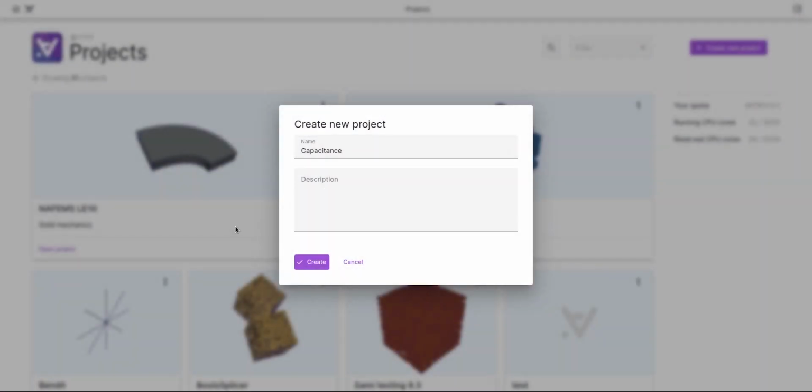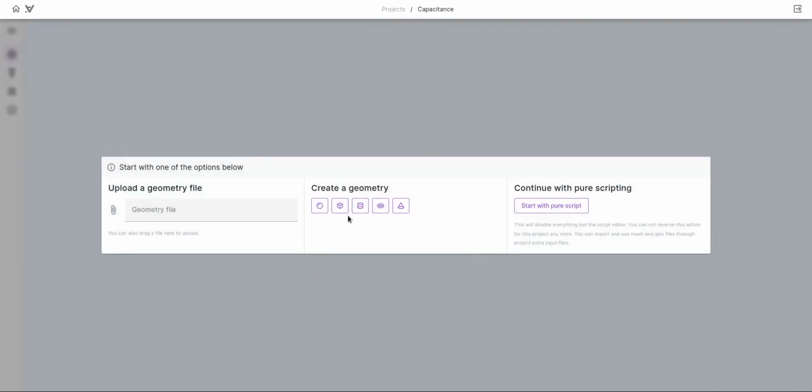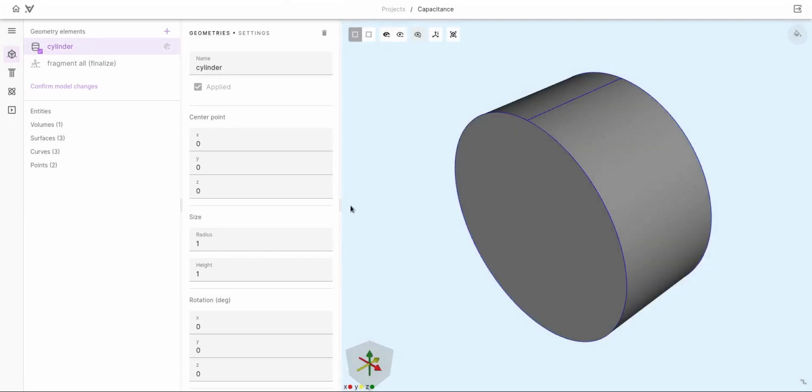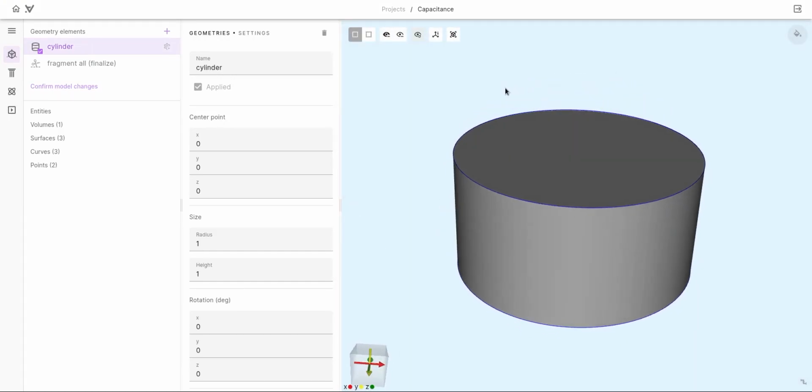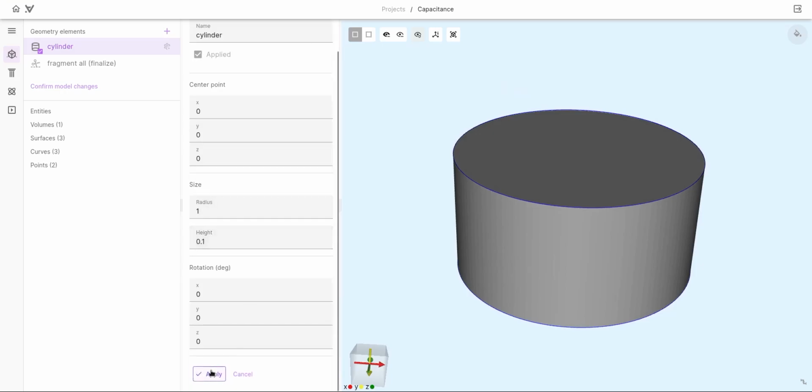Let's see how to compute the capacitance of a 3D device. We'll consider a very simple parallel plate capacitance here because the analytic formula is well known. So let's consider a cylinder. For simplicity, we'll take a radius of 1 and a height of, for example, 0.1 meter.